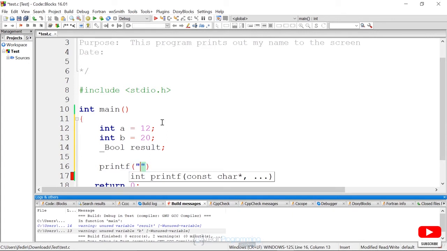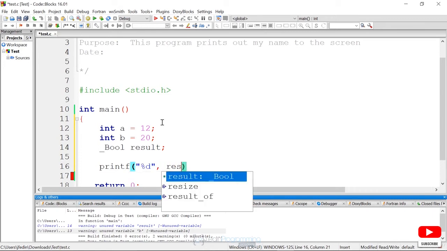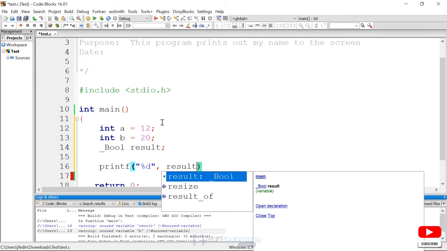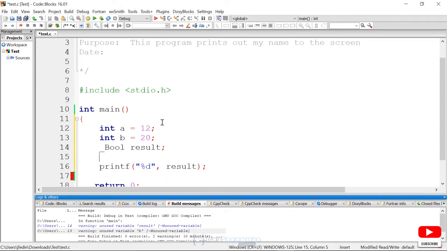So in here, I'm going to print out %d, which is an integer, because remember, Boolean expressions are just integers. Boolean variables are integers. So if the Boolean value is 1, then that means it's true. If it's 0, it's false. Anything else, it's non-zero, usually 1, it's true. So I'm just going to print out the result. And then I'm going to assign some data to it.